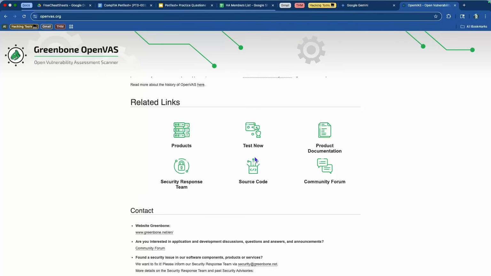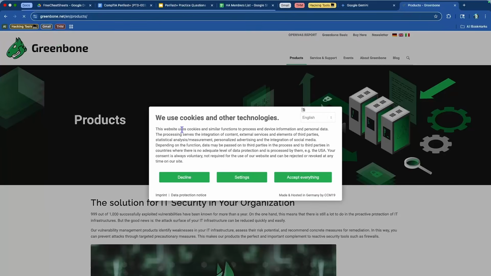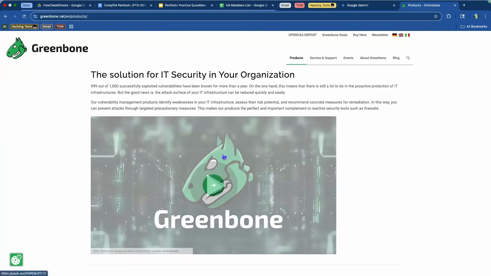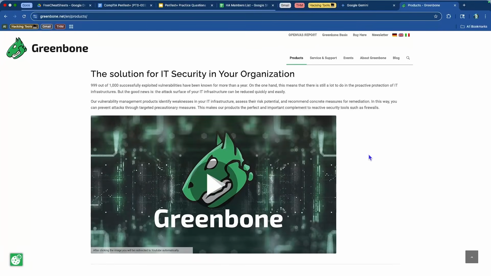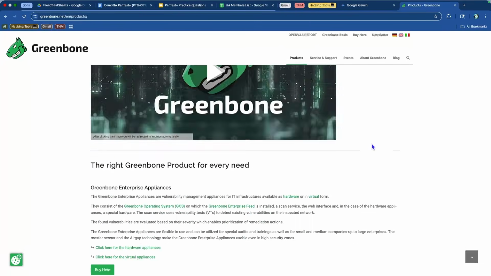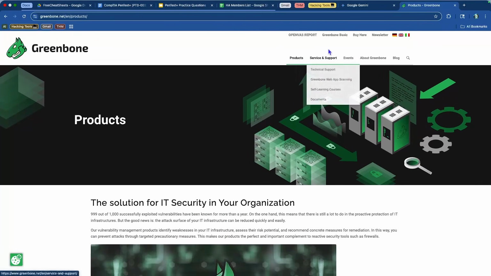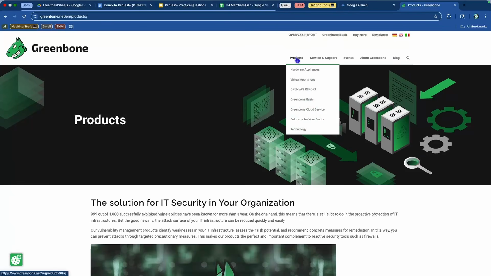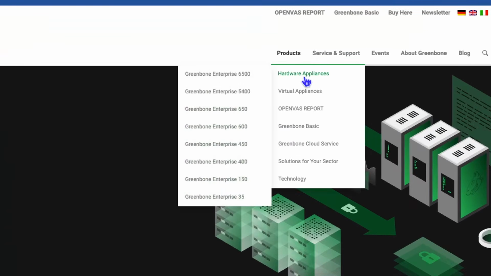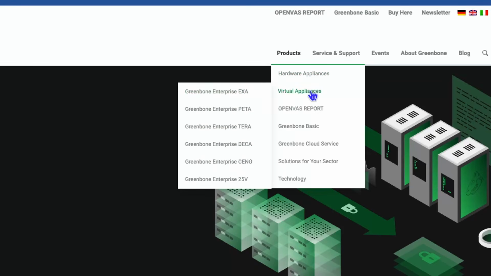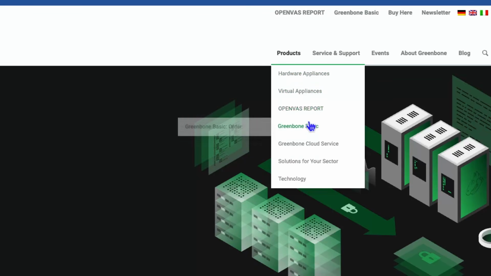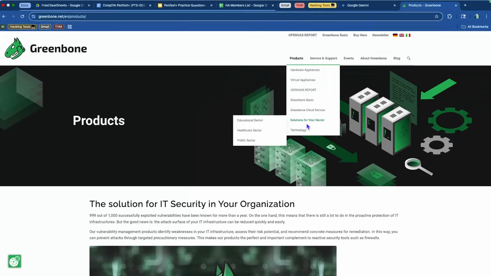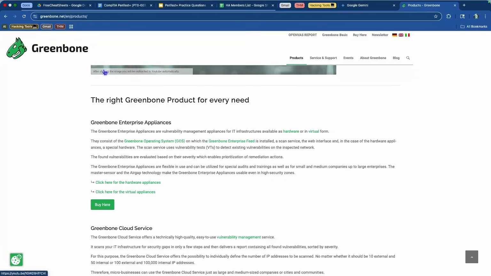You can get the source code if you wanted to. You can just click on products, and when you do, you will get to the greenbone.net website. I'm going to decline these cookies here, and then from here we can go ahead and get access to OpenVAS. So let's see where we can find the products themselves. Right here, boom: hardware appliances, Greenbone Enterprise, Virtual Appliances, Greenbone OpenVAS Report, Greenbone Basic, etc. So we want to install OpenVAS.